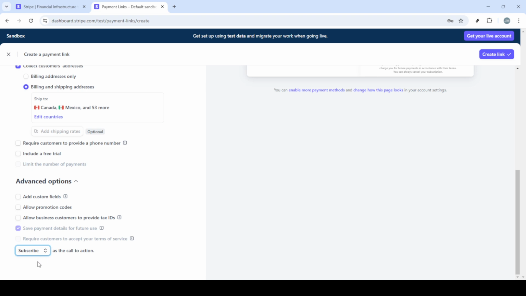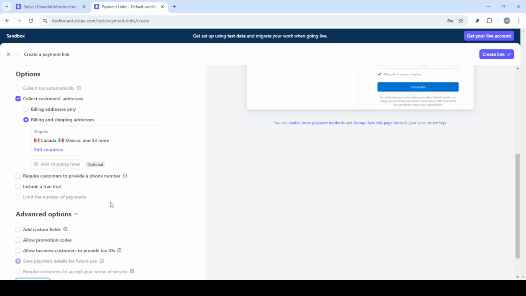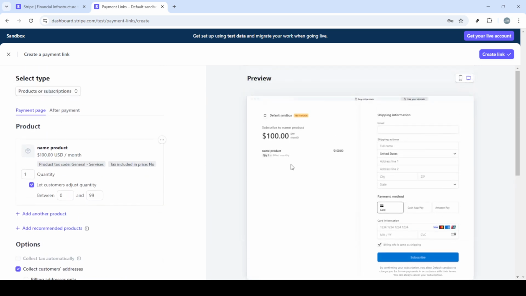Now for the fun part, creating your payment link. Click on Create Link and Stripe will generate a unique URL for your product or service. This link is tailored to your specific setup and is a convenient way for customers to make payments directly.